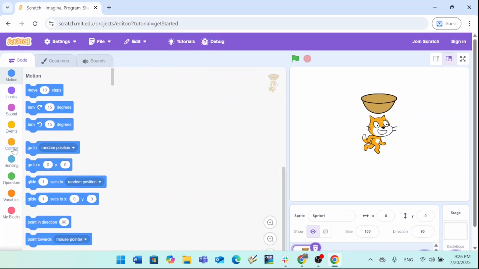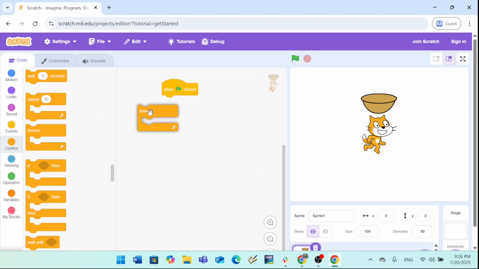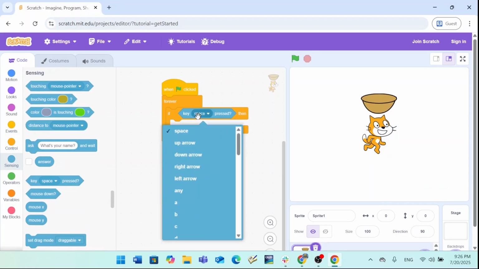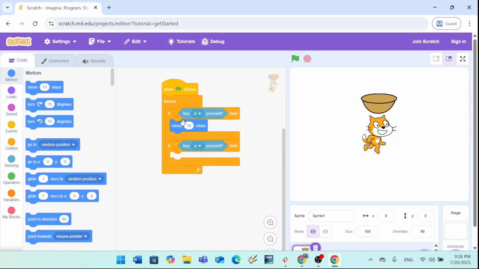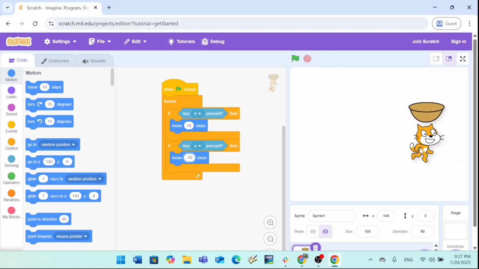And now I'm going to go to when flag clicked. When this flag is clicked, forever, if key D is pressed, then move 10 steps. This basically checks that if the D key on my keyboard is pressed, it's going to move the cat 10 steps to the right. But if I press the A key, it's going to move the cat negative 10 steps. It works like a charm.